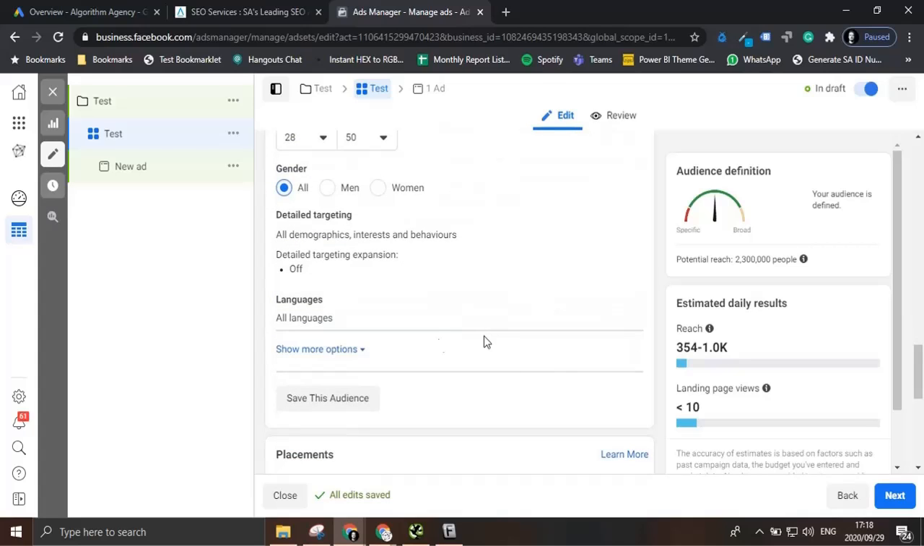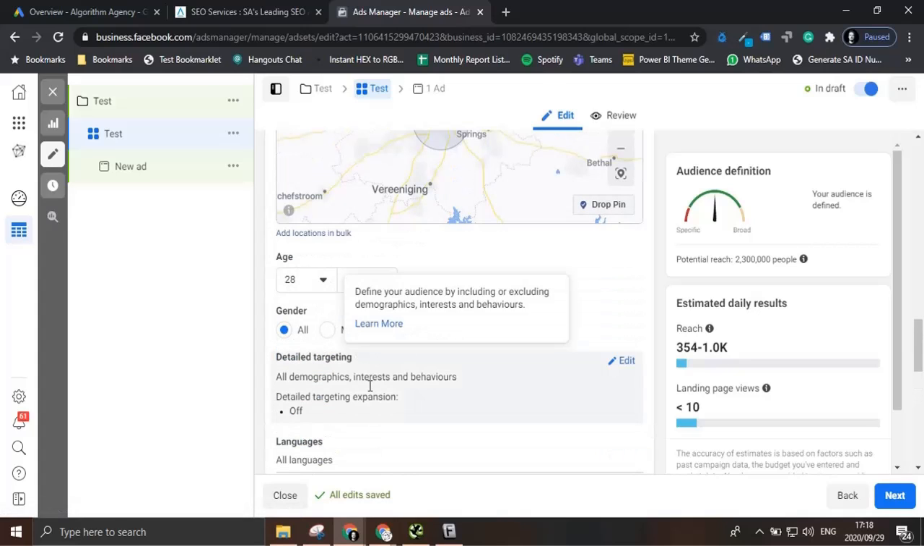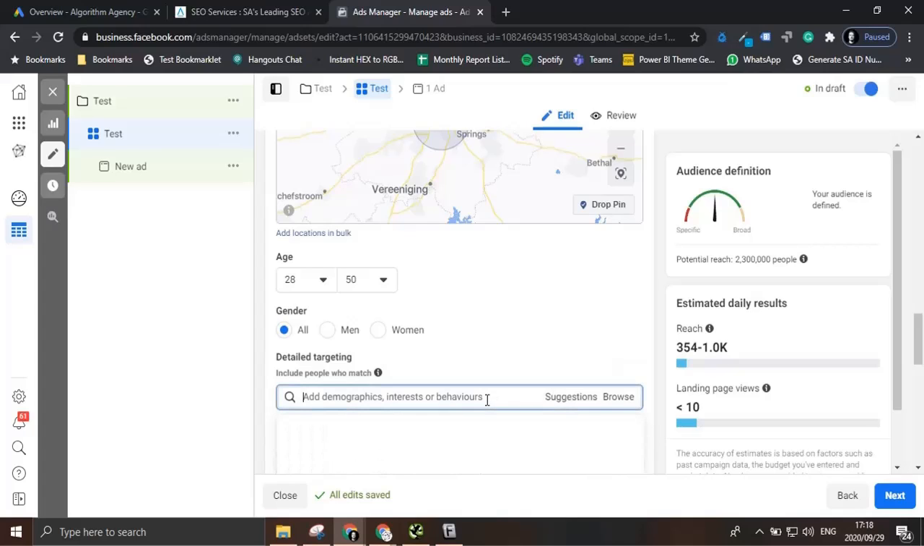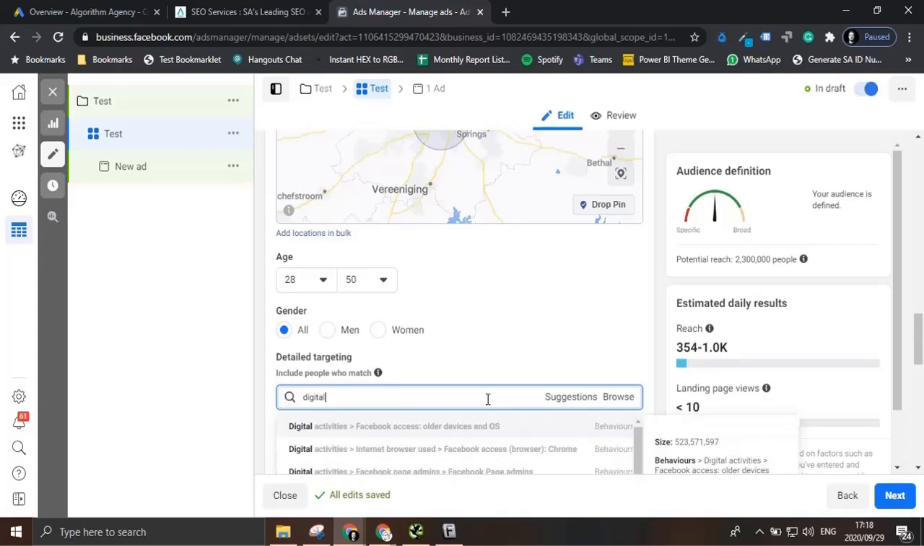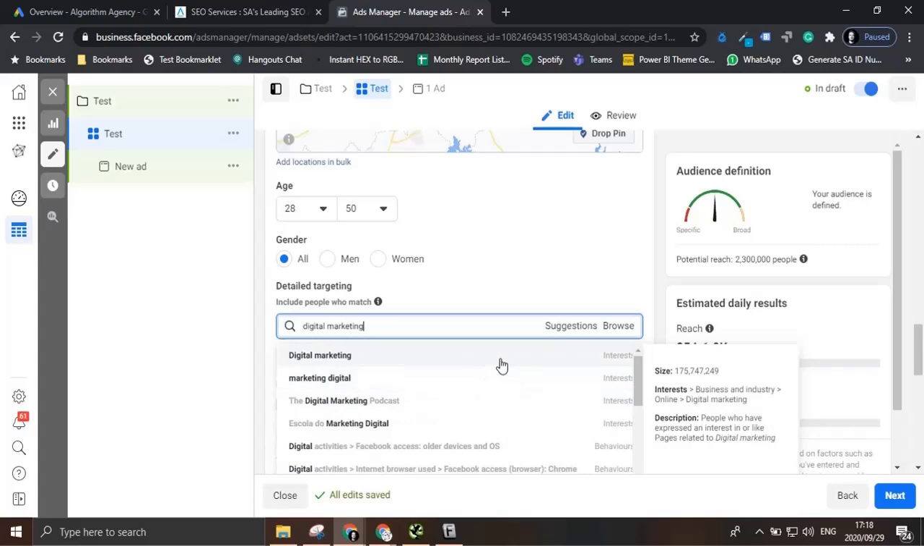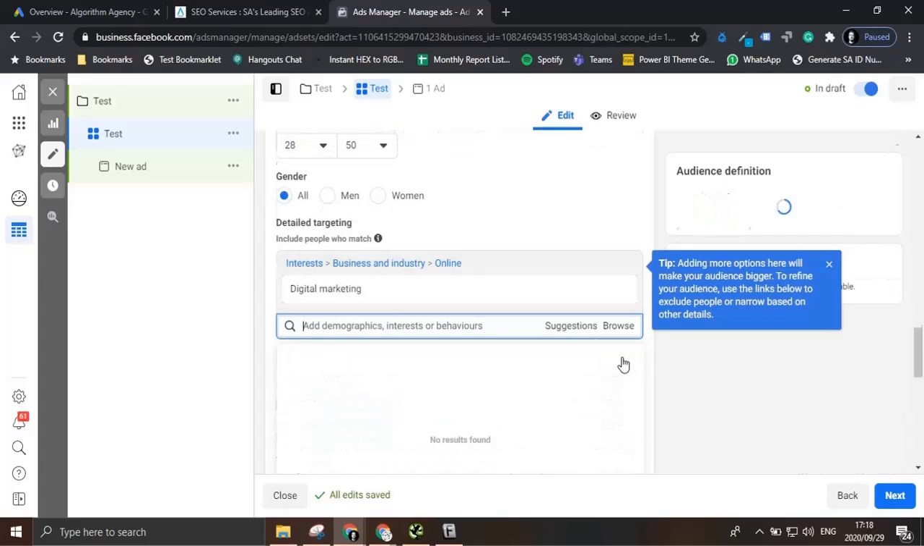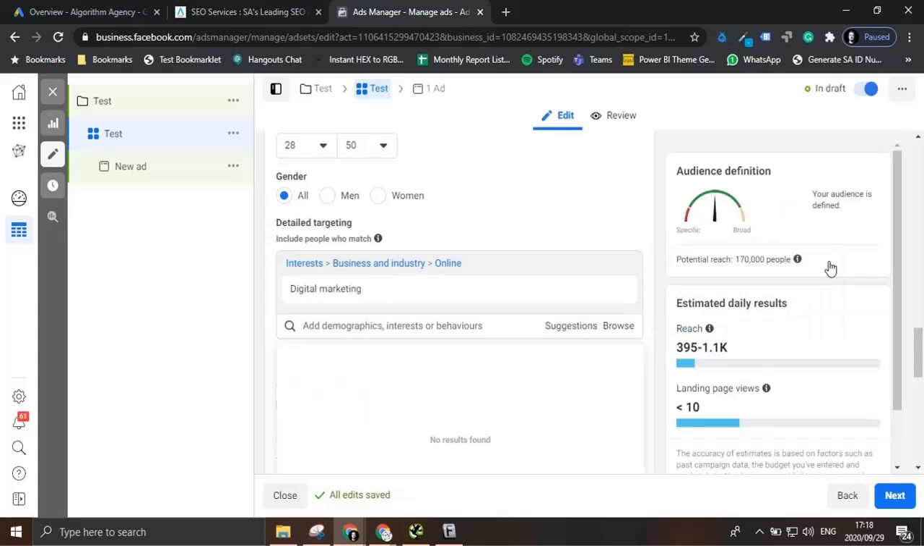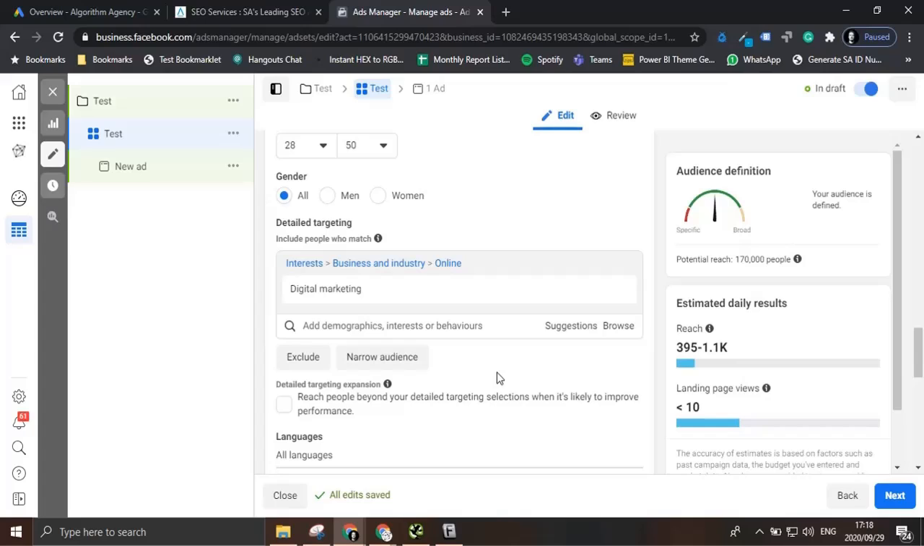And now we have a whole bunch of different options around detailed targeting. If I hit edit, I now have the ability to find behaviors related to my target market. I'm trying to sell digital marketing services, so let's go for digital marketing. You'll see here you can pretty much search for anything and it will serve options. Just pay attention to where it's saying either behavior or interests. In this case, I'm going to go for people interested in digital marketing. Now if I hide this, you'll see we're down to 170,000 people.